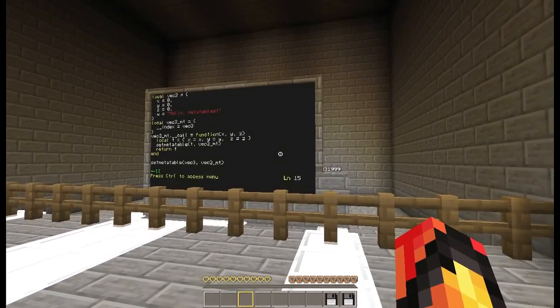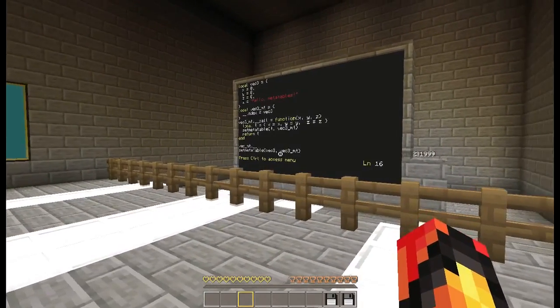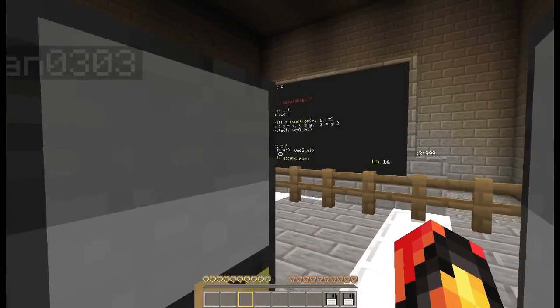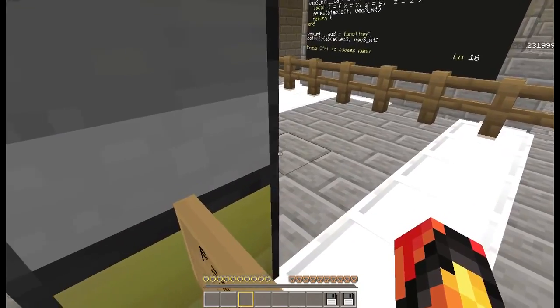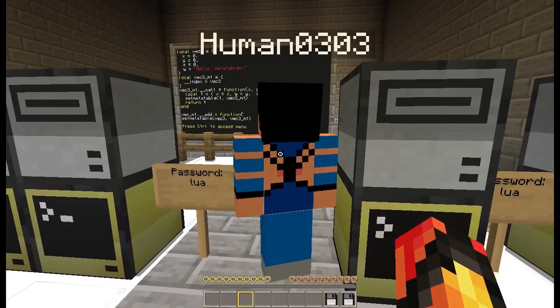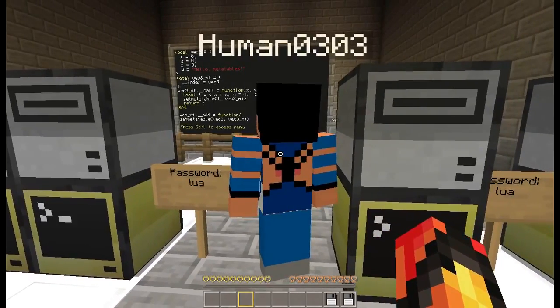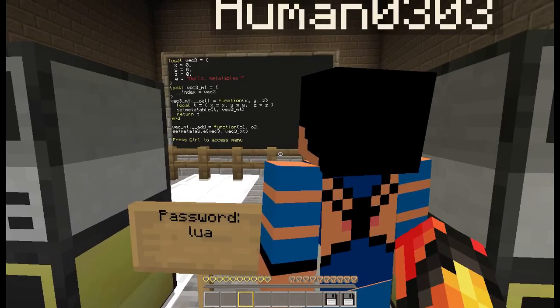So now we do vec3 empty dot underscore underscore add is equal to a function, and now when you add, you have 2 objects. You have the one on the left and the one on the right. That gets passed into this function too. So you have object 1 and object 2.